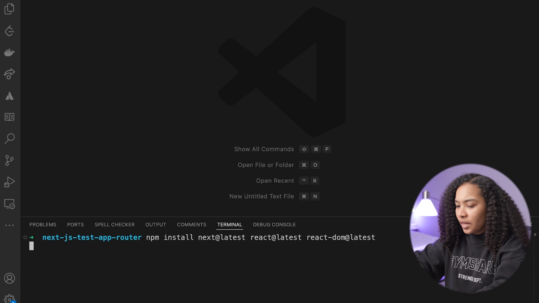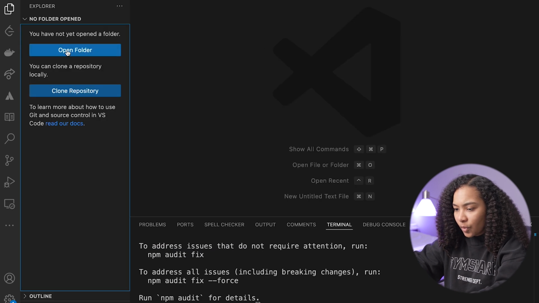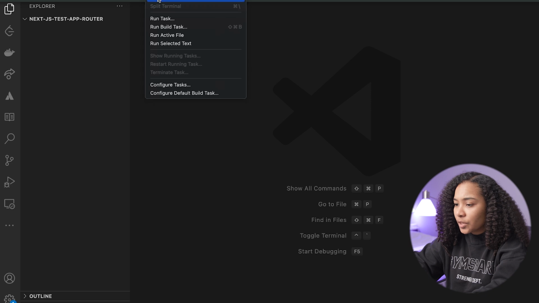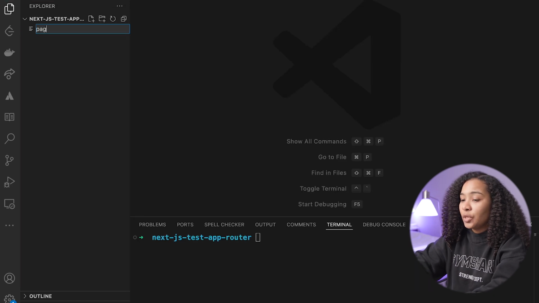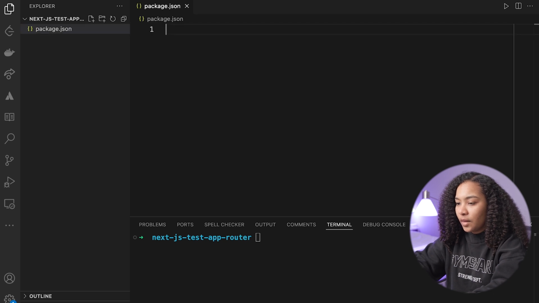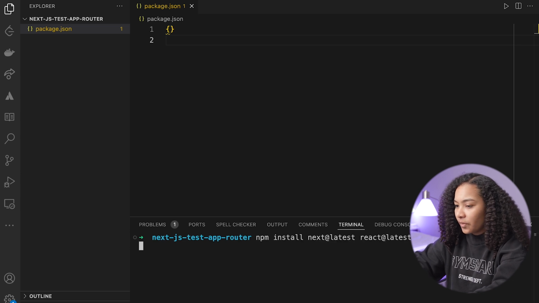So we're going to install all of those packages, and we'll go ahead and open this folder up. But actually, the one thing we're going to need to do before any of that's going to work properly, we need to create a package.json file. So let's go ahead and do that and save that. So just an empty package.json file, and now let's try to install everything and see if it works.